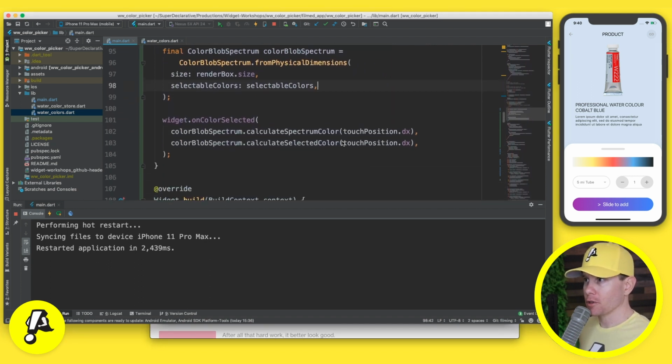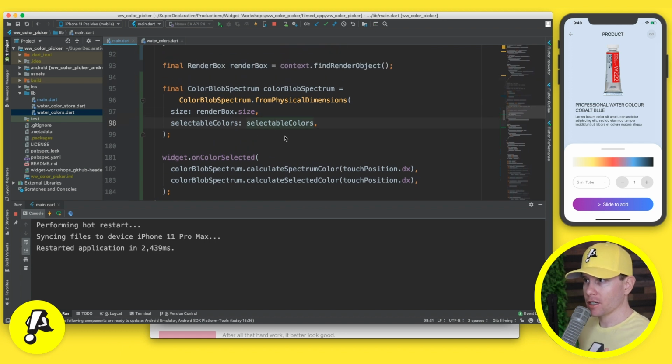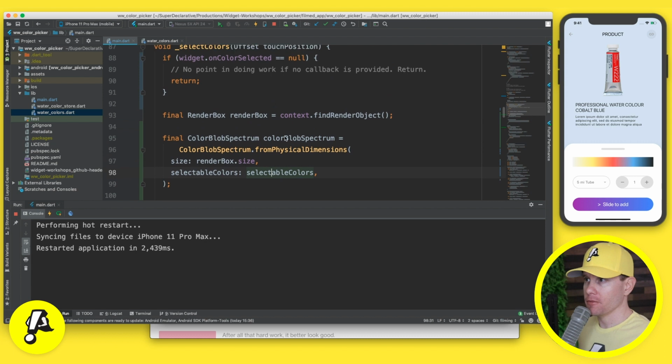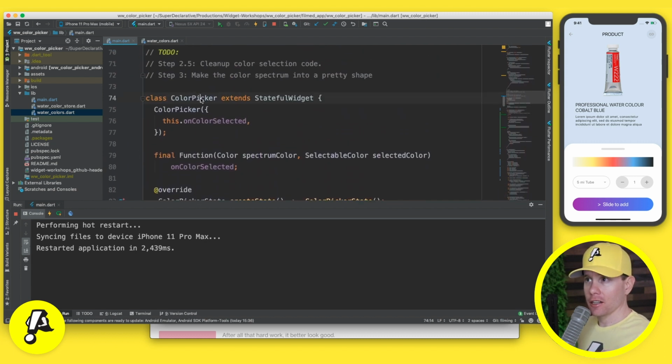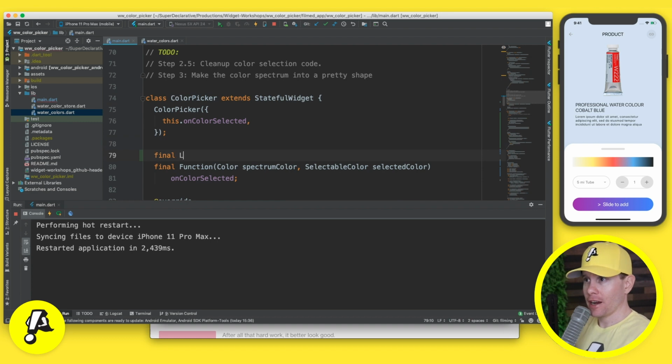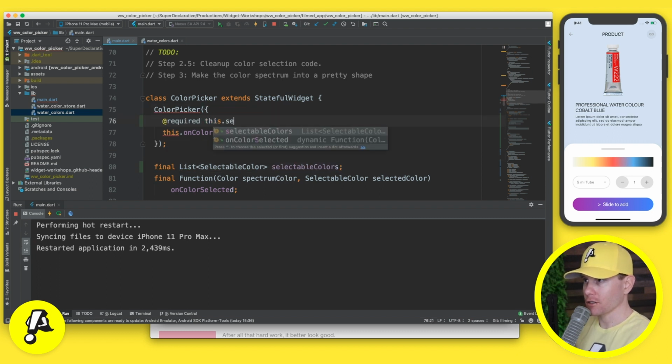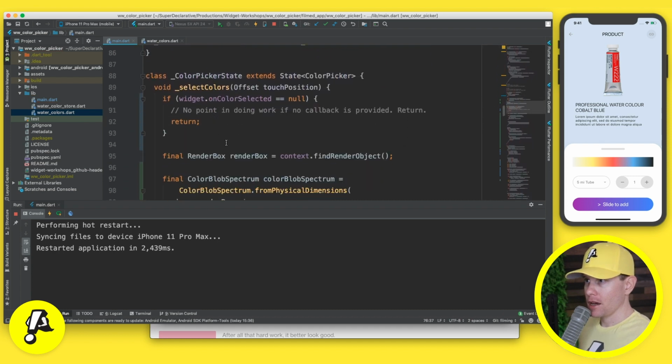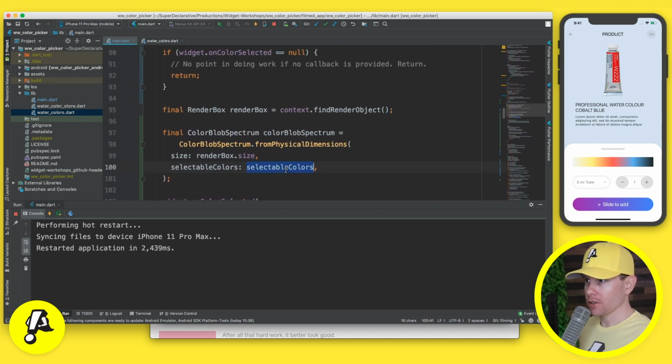Another thing is these selectable colors. So right here, this selectable colors that we passed in, this is that global list again. And it's okay to have a global list, but we really want to push that as high up in the tree as we can. It would make sense that a color picker would receive a list of selectable colors, not reference the global value. So let's declare a final list of selectable colors, and let's take that into the constructor. And then down here, where we reference it, we will say widget.selectableColors.